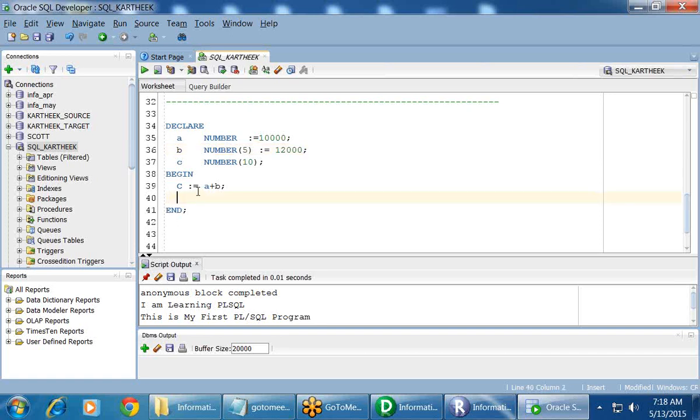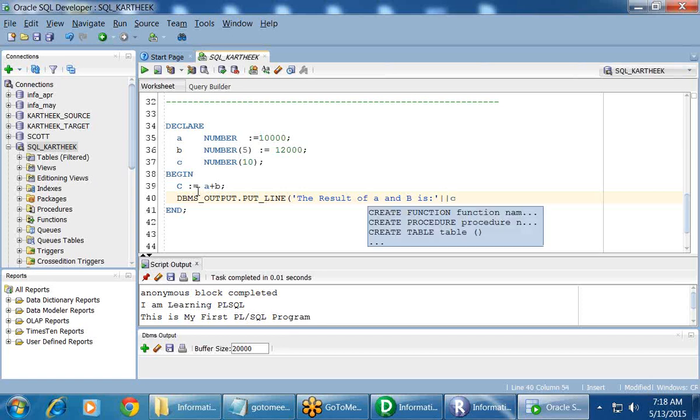Now I want to print a message, the result of a plus b. If you want to print it, use dbms_output.put_line. Let's say, the result of a and b is, so I can just write something like this. You know the concatenation operator. Whenever you want to concatenate something, use the concatenation operator and then print the c. So enclose that.